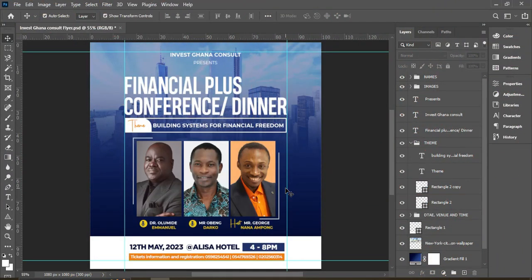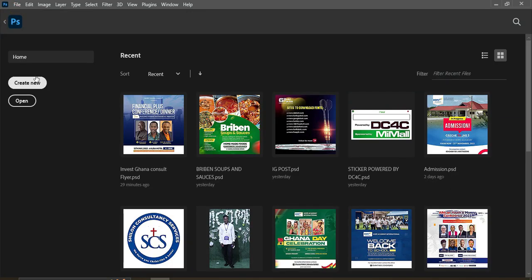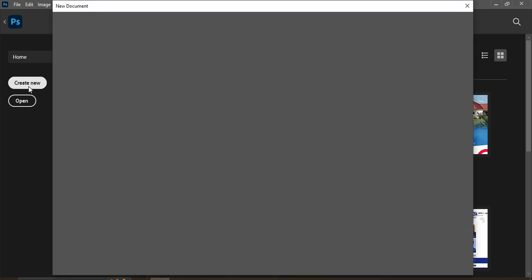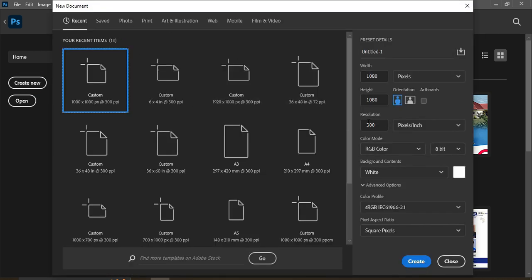Alright guys, so welcome to Photoshop. What I'm using for this tutorial is Photoshop 2021. If you have any other version of Photoshop, it must work. The first thing that we need to do is to create our new document. So head on to File, or if you are here, just come to Create New. Your new document panel is going to pop up.